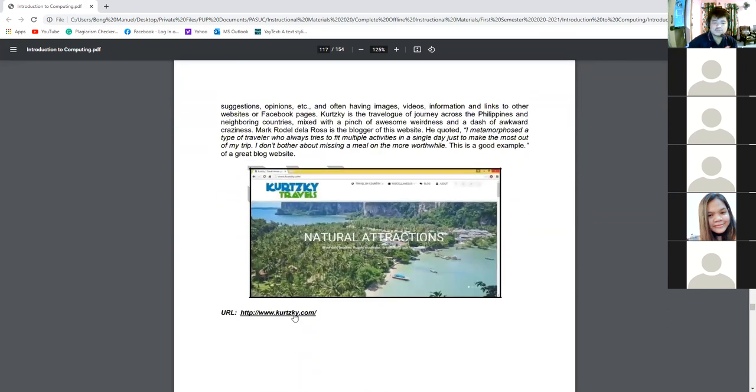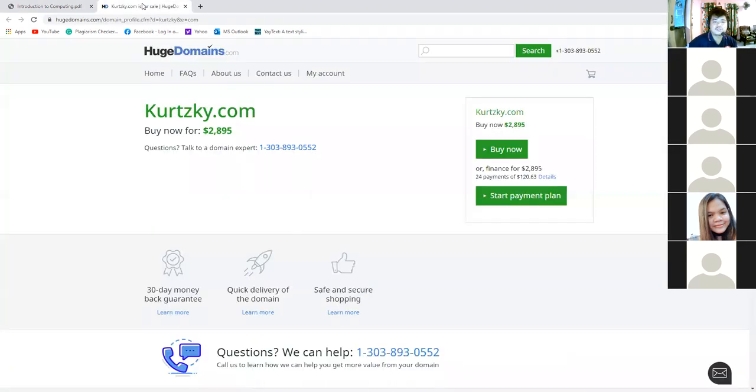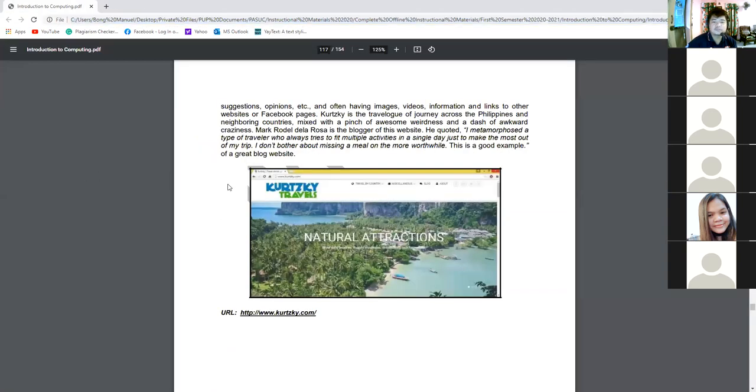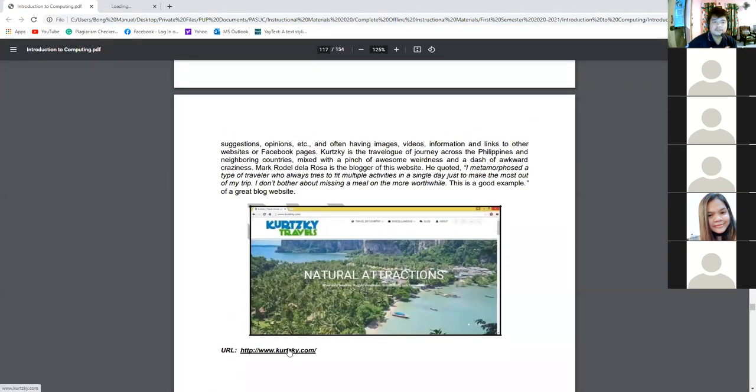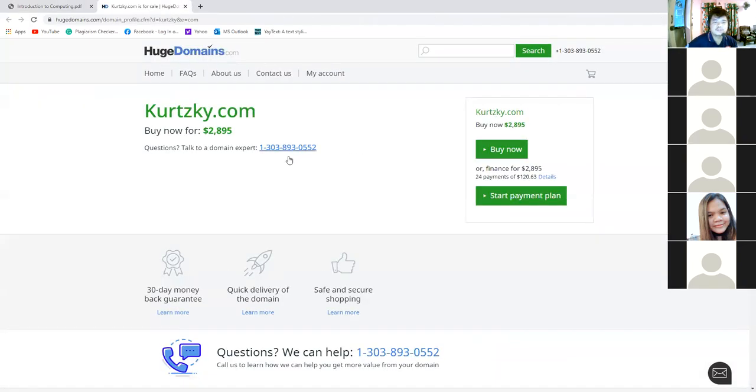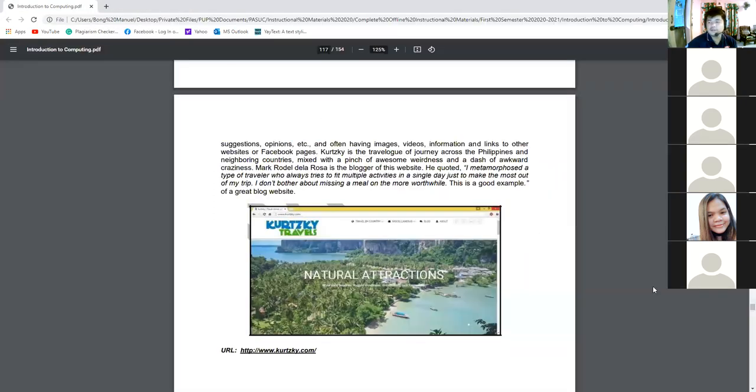Kritsky.com. I guess close na din to. Ayan, is for sale. $2,000. Nakita ko yung domain. Ano, ito? Opo. Okay, yung $2,000. Mahal. $2,000. Siyempre, iba-iba yan eh. Okay, iba-ibang lugar yan.